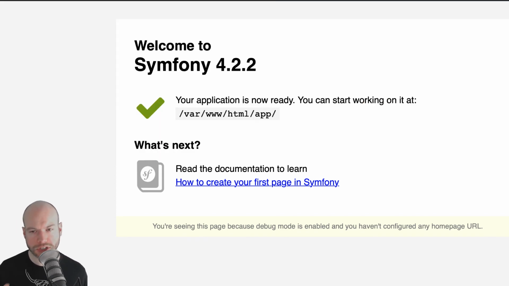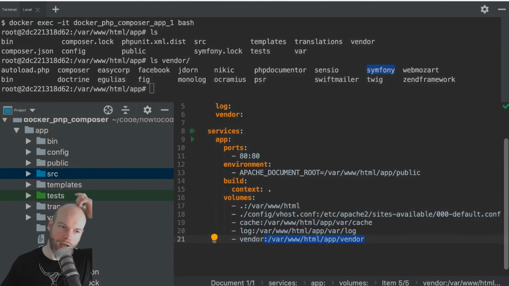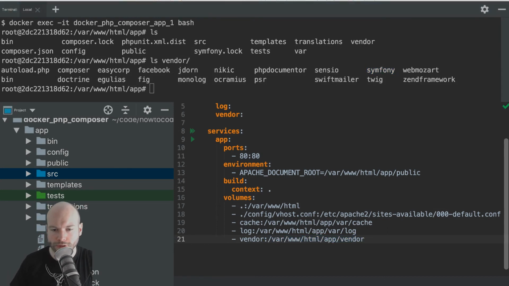Now, what I'm going to do is just quickly recap what happened with the order in which these work, and what happened and why it failed last time. So let's just go back to the code. The secret sauce is this bit here, line 21, vendor var www HTML app vendor. This here is really, really important, and you need to put it in below the bind mount.